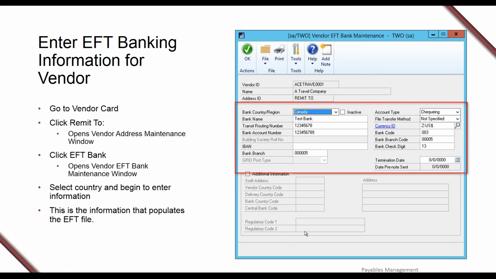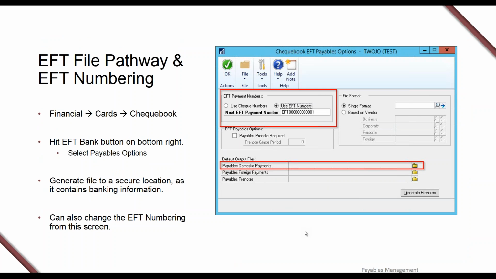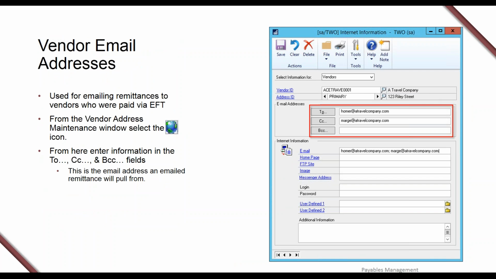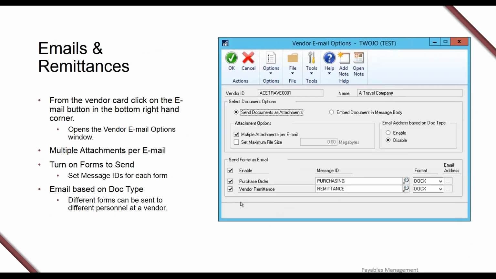There is some setup. I'm going to move through some of these slides. This slide will be available to you after the presentation, but I'm just going to review some of this information with you directly on a vendor card. When you are sending out an EFT file, you still need to notify your vendors that you've sent them money. So there's a couple of different ways to do that.